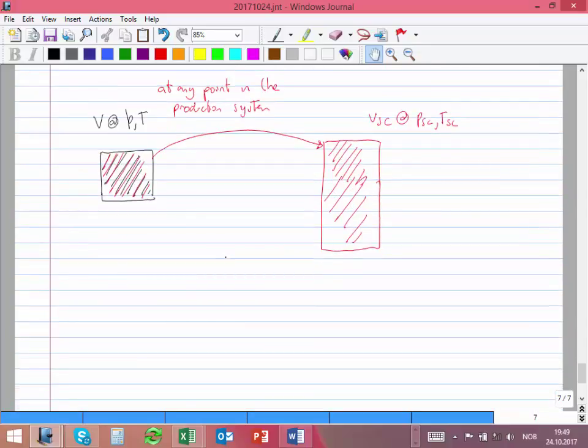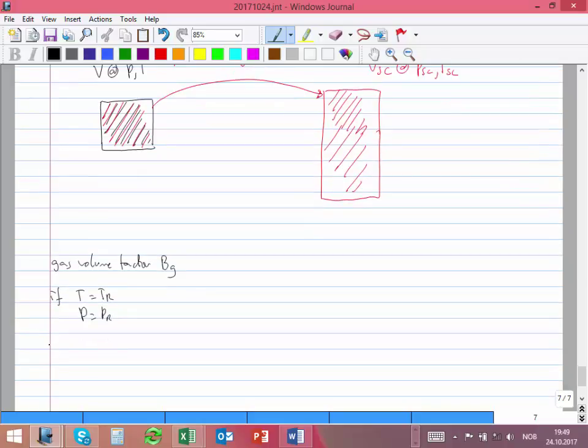So I'm going to define a ratio that I call the volume factor, gas volume factor. If T is equal to T of the reservoir and P is equal to P of the reservoir, how do I call that? Gas formation volume factor, right? And how do I define this volume factor? It is the volume at any particular pressure and temperature, not only at reservoir pressure and temperature, but at any.